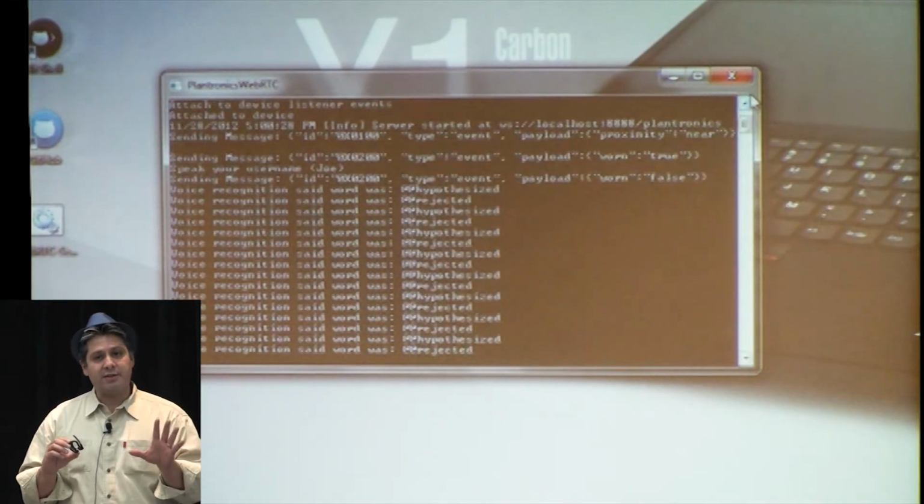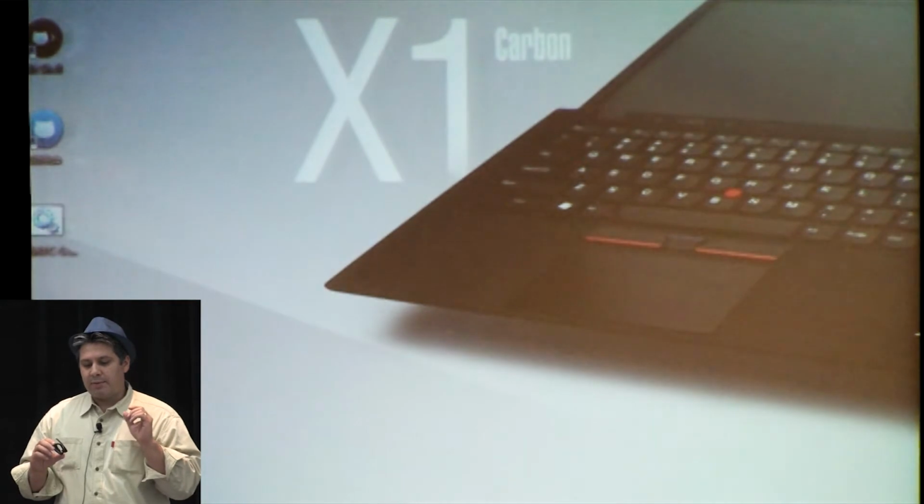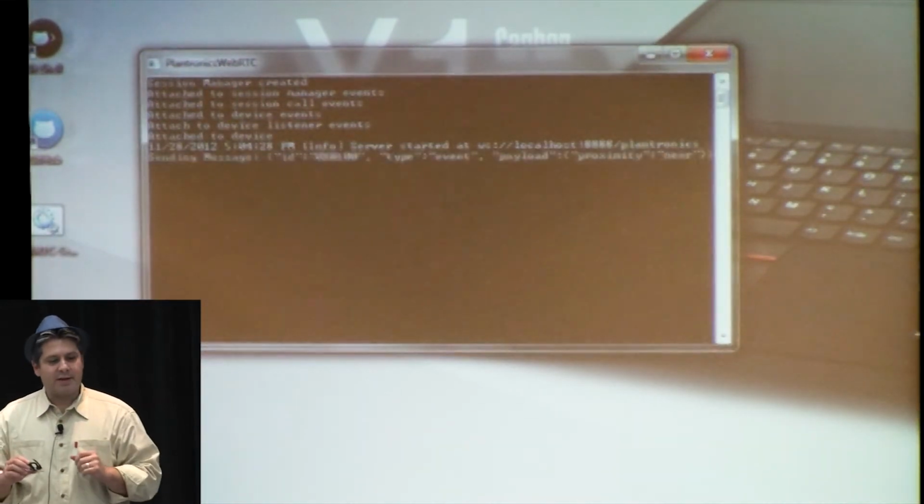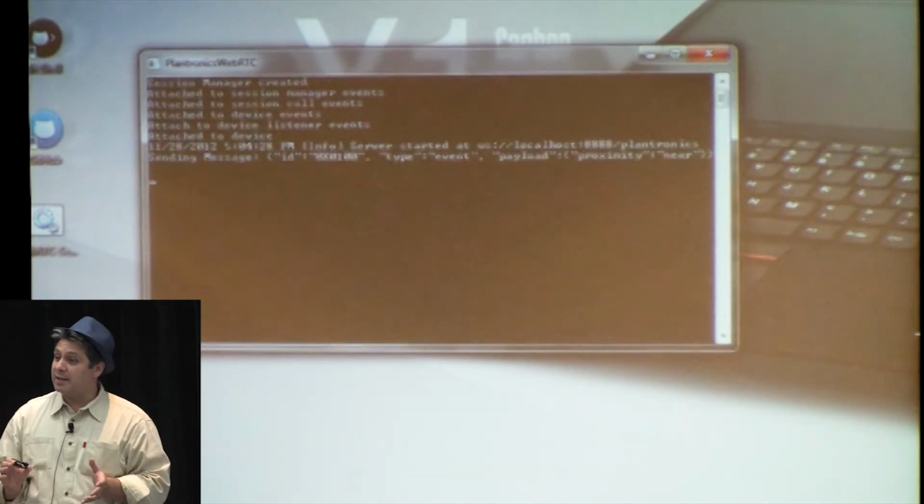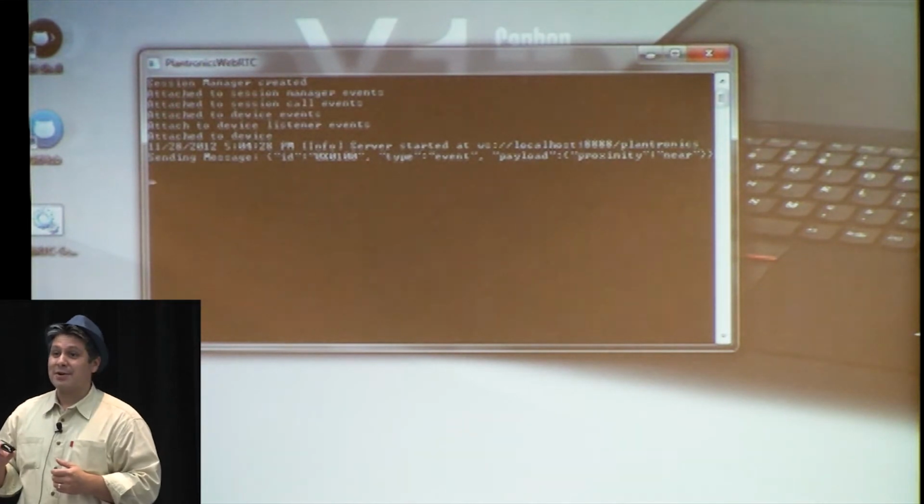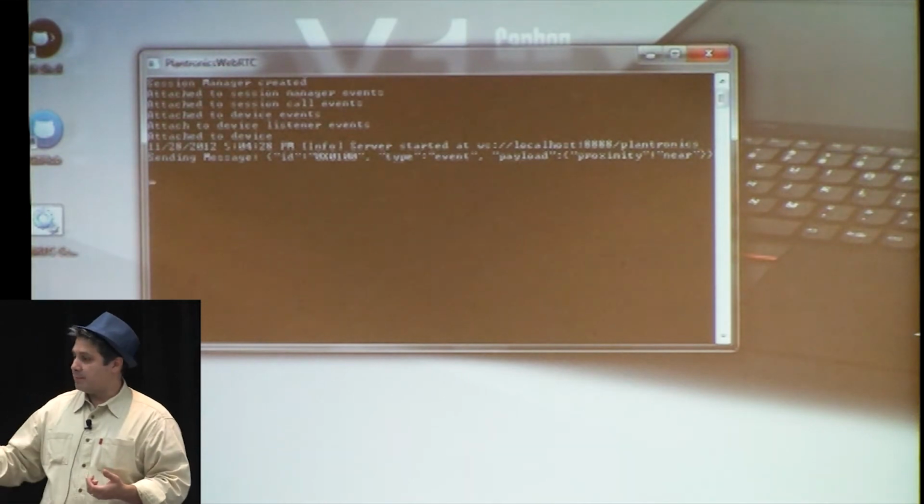So we have an application that's running on the PC here that has the Plantronics SDK running. Joe's also got one running on his. And you can see that there was an event that just propagated up on the PC. I'll read it for you since I know in the back it's very hard to read this, but it says proximity is near. So Joe has a headset, it's paired with this laptop, and it just sent a near event.